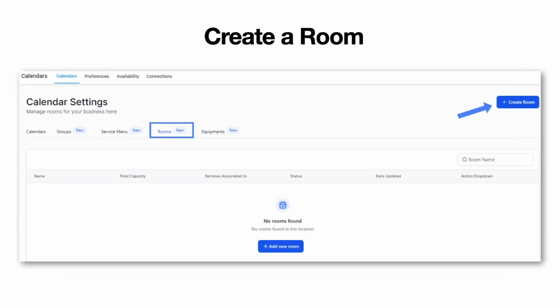Now, I'm going to have you go back over into the Calendars tab and then go into Rooms in the lower navigation that opens up once you are in Calendars and then within the calendar settings. Now I'm going to have you click on the plus Create Room button.